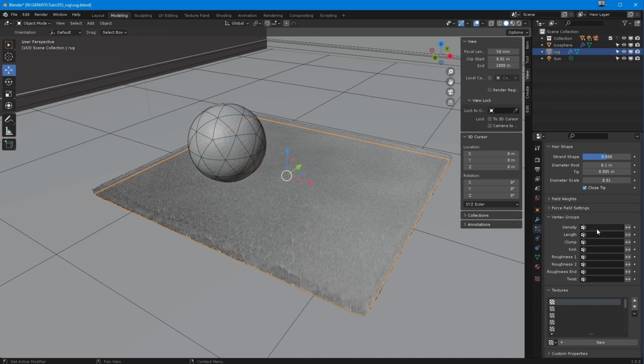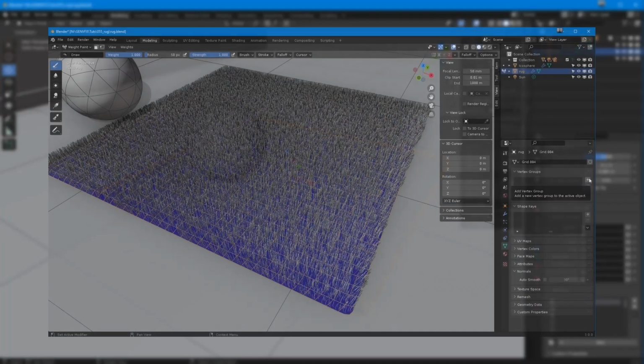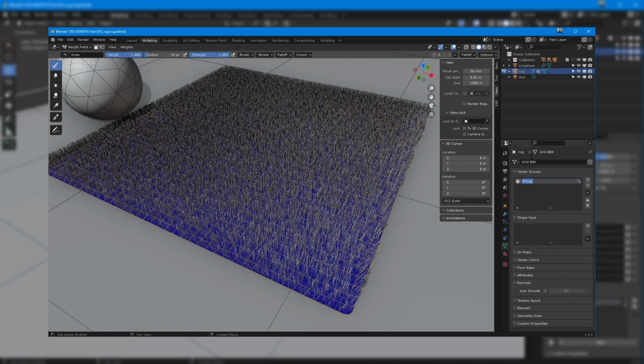It will be visible in here for you to mess around with. So you can change the density, you can change the length, which is the multiplier based on the height you've got. You can change the amount of clumping, you can change the amount of kinks. Same with the two roughnesses and the roughness and twist. So you can do a lot in here to make it feel even more random. And these are generally for fur, I would think, really.